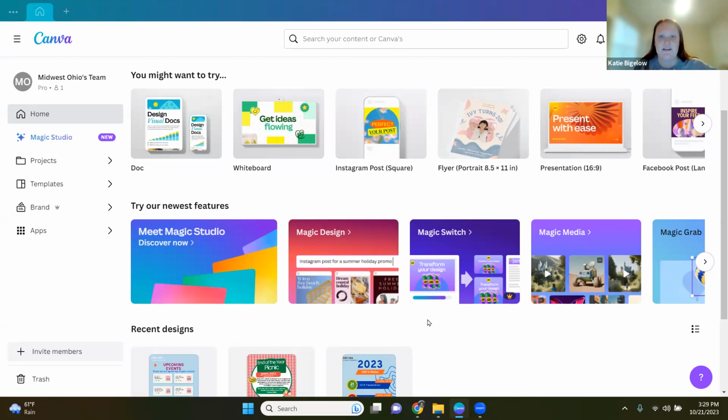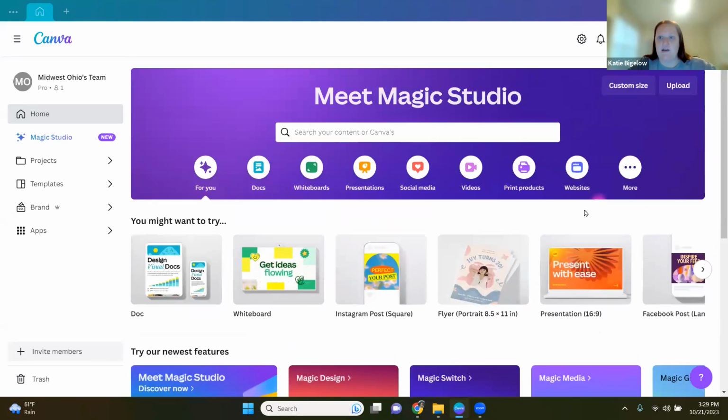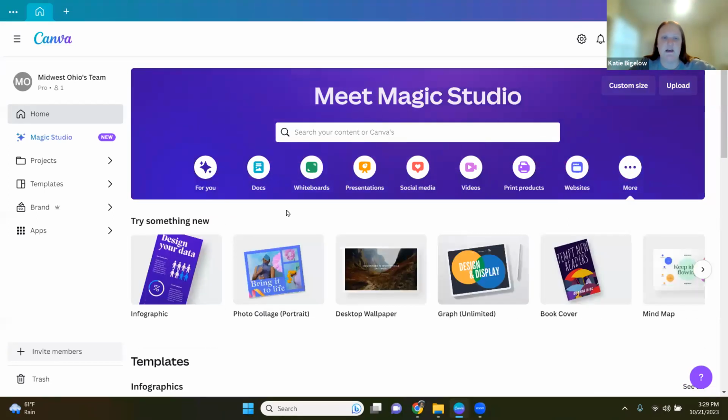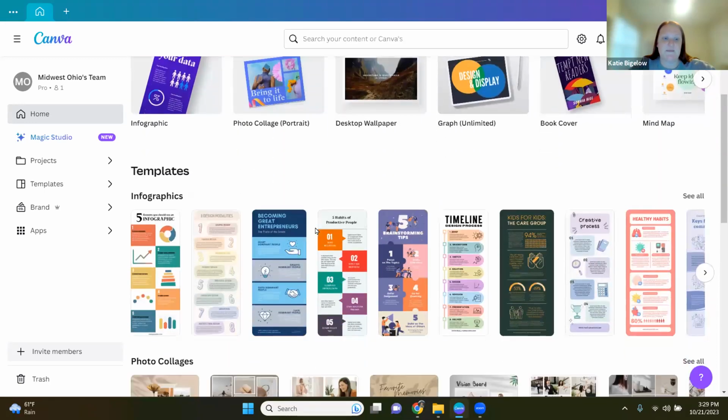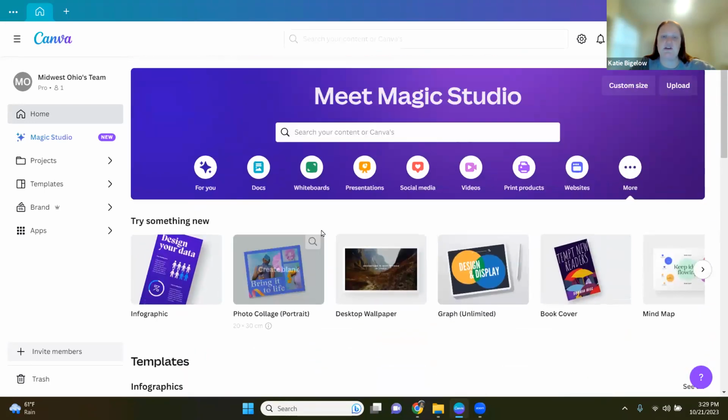AI is really taking off, as we know. That's one of the things you can do, like the Magic Media. You can also create t-shirt designs. There are so many different things that Canva can do. There are so many different types of templates, and just unlimited things that you can find in here that you can do. So it's really neat. There are tons of YouTube tutorials and help resources online as well if you're looking for something.